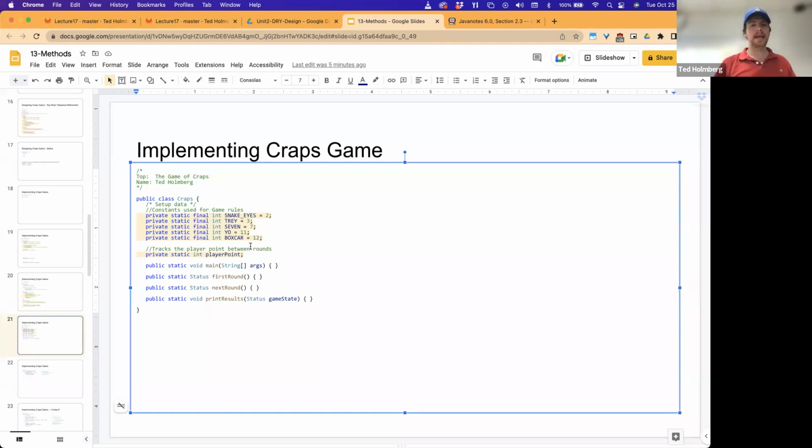I'll also go ahead and define my player point. My player point will also be something that might potentially have to be accessed across multiple methods. It might get set in the first round, and it might have to be used in the other rounds.